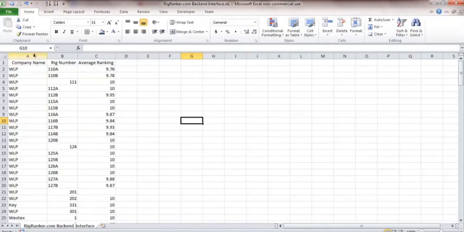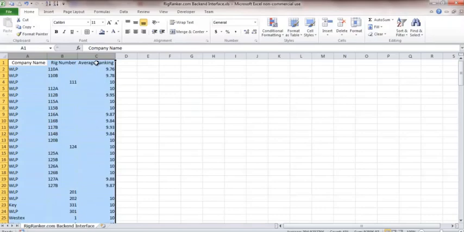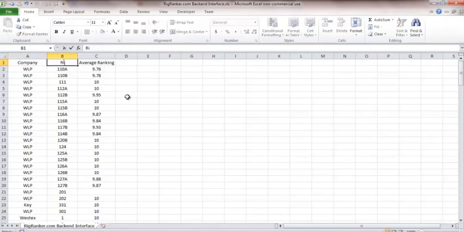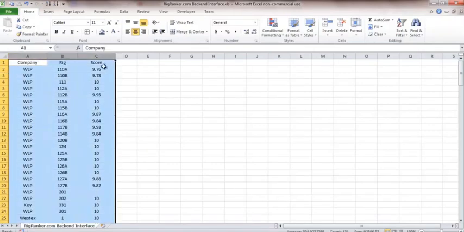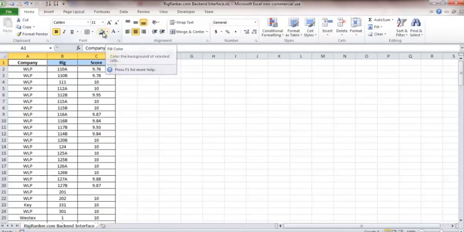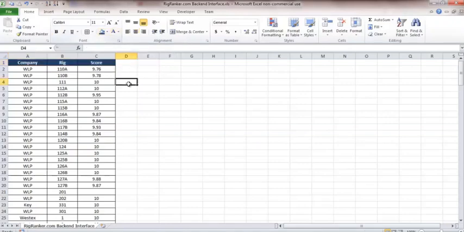So coming up the top, we're going to format it a bit and pretty it up a little bit. The first thing we're going to do is center it, change the names to company, rig, and score. And because we want it to look better and more organized, we'll add borders. And for the title, give it a little bit of a distinction and go with a little bit more of a real color scheme.